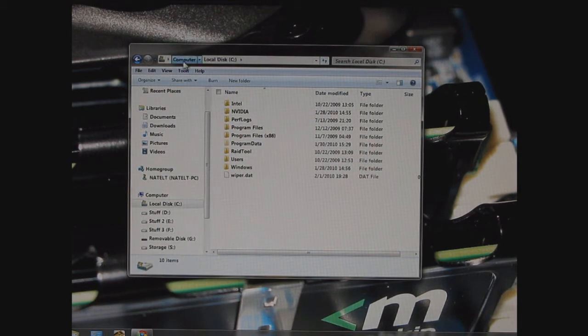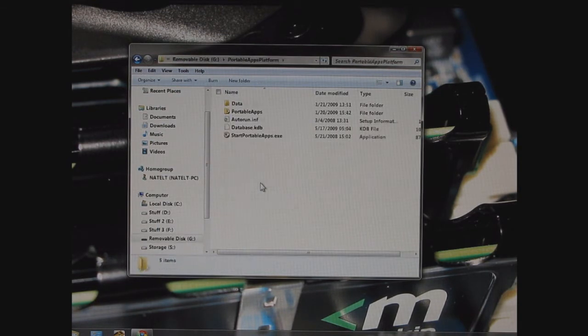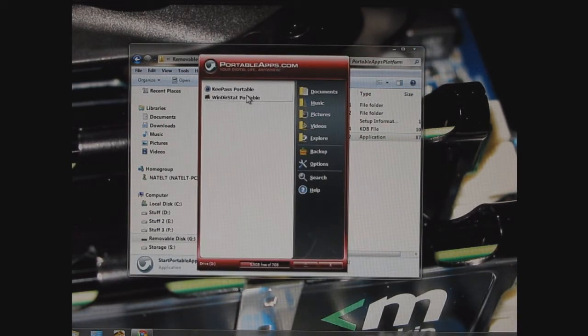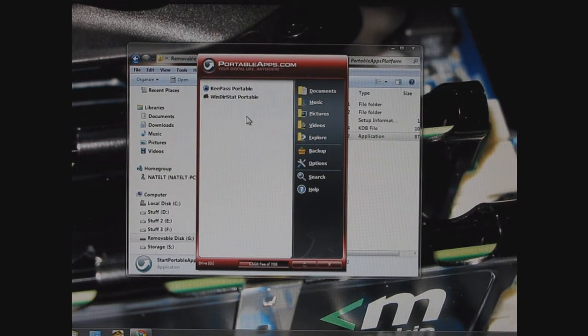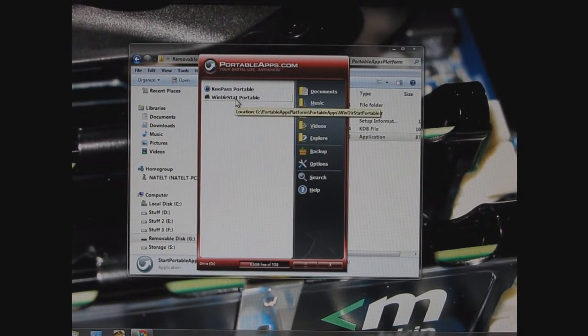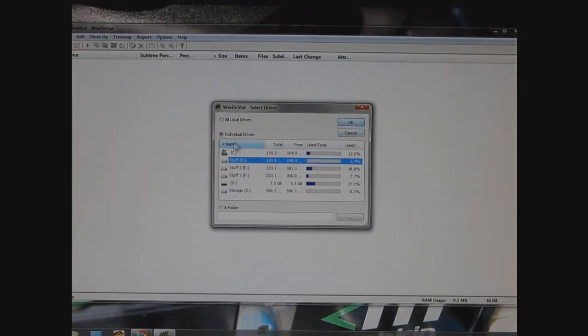So what I found is a good application to run this, and I'm running this from a portable app. It's from a flash drive, but you can just download it. It's called WinDirStat. And this is the portable version, like I say, but there's a normal version, and it's only like 650 kilobytes.